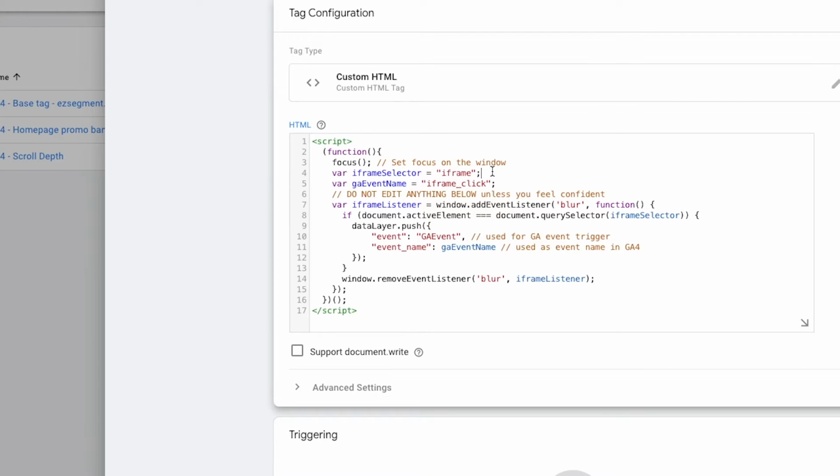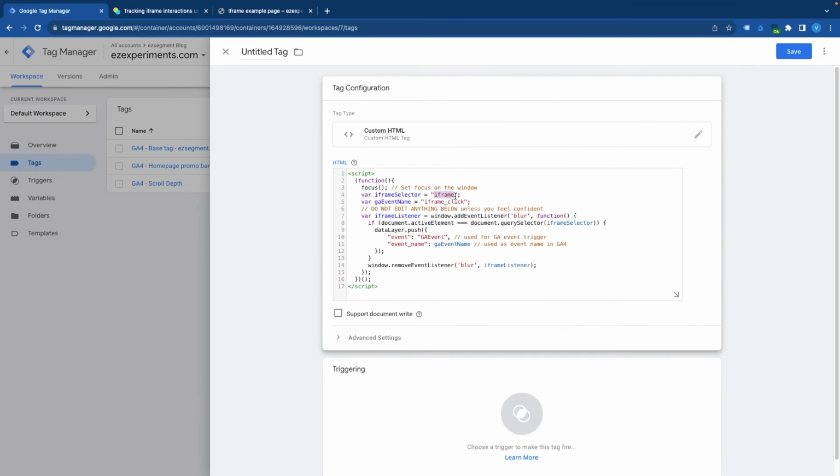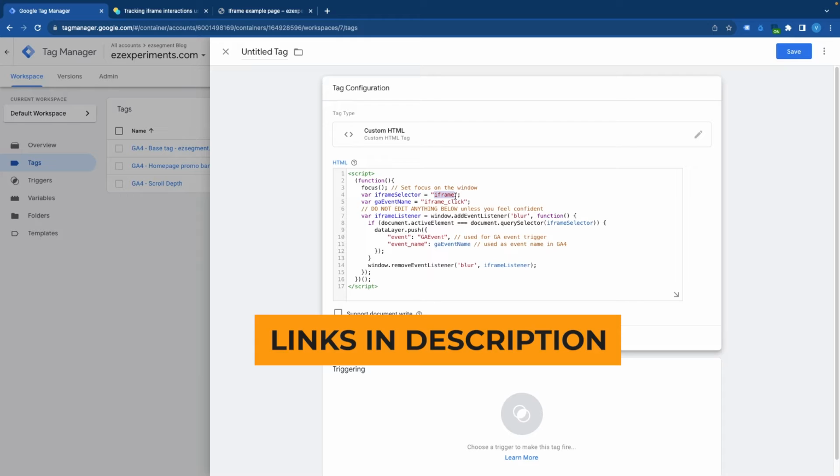Next, we have a variable where we define CSS selector that we want to use for our iframe. It's important to adjust this value in case you have multiple iframes on the page. Otherwise, your data will include interactions with all of those iframes. So in this case, I have specified iframe as a CSS selector, and it will fetch all elements that have an iframe tag. If you're not sure how to get a CSS selector for your iframe, you can check my article on GTM DOM elements to get some sense on how to do this. Or alternatively, you can explore CSS selectors on your own in more detail. I have added links in the video description.